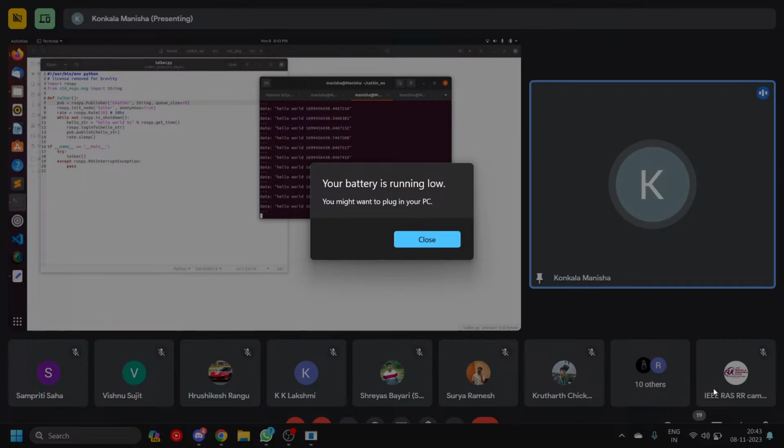So now we saw how to do a talker node. Do you have any questions with the publisher node? If not, we can move on to subscriber. We are short on time. But if you have any doubts, it's important that you understand.